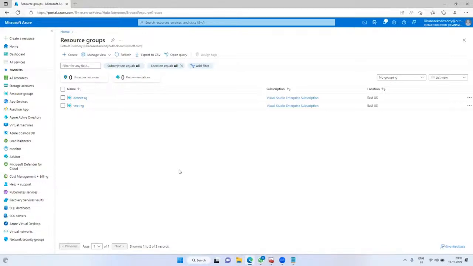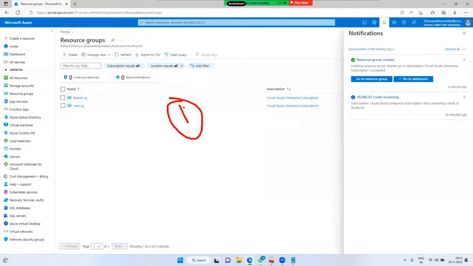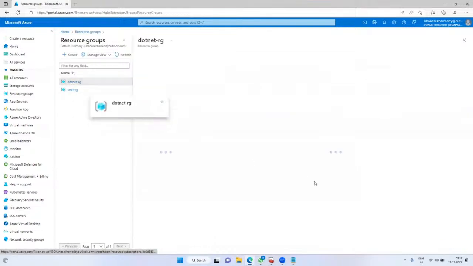Your voice is not audible, sir. Yeah, it is creating in the background. So now see, guys, here we can check the notifications. See, the resource group is created. This is the first step. I am repeating: the first step in Azure is to create a resource group. In front of you, I have created .NET-RG. So far it's clear? Yes.